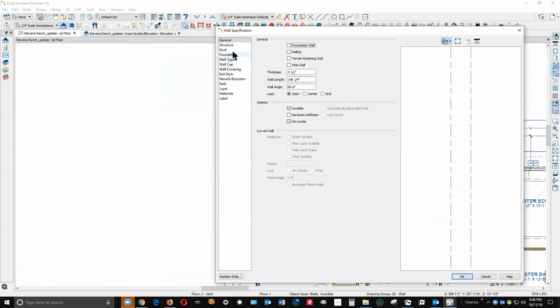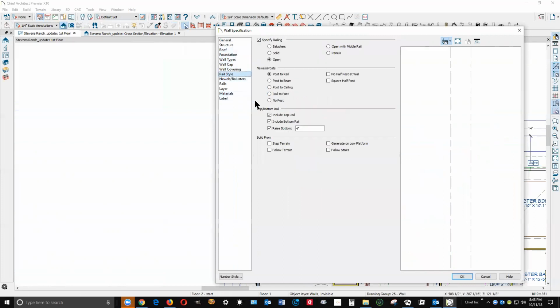And we'll make it a railing and go over to rail style. And we want a post to beam and no half posts. And yeah, we want no railing, because then that would be an impediment to walking from one side of the deck to the other. And we don't want the top rail, we don't want the bottom rail, we don't want to raise the bottom.